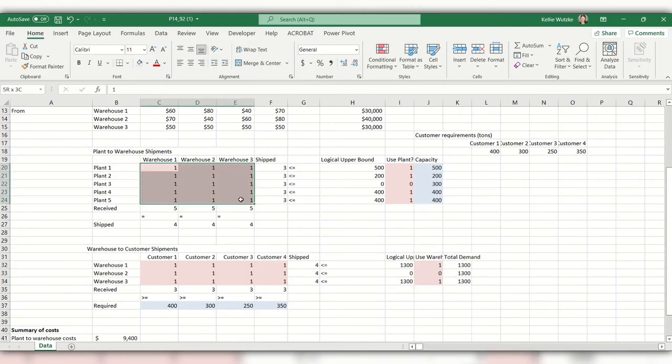Then I have this set of decision variables, or these constraints here, sorry. So we'll do to warehouse, I guess, and shipped. And then to customer, and we'll call this demand.